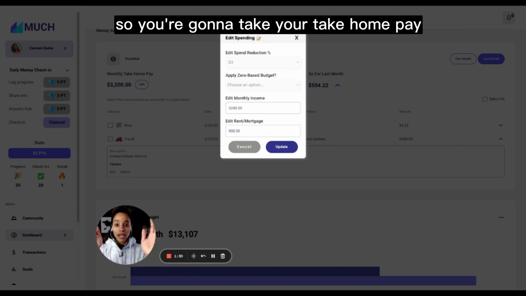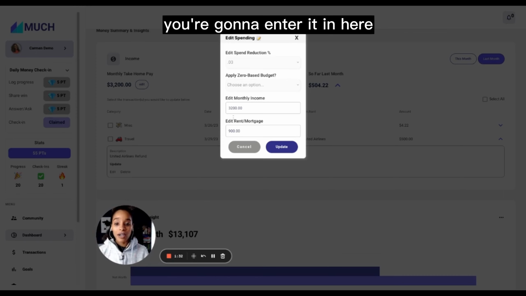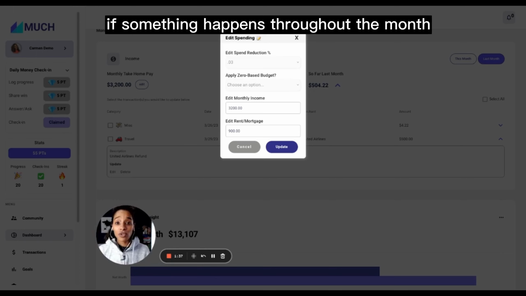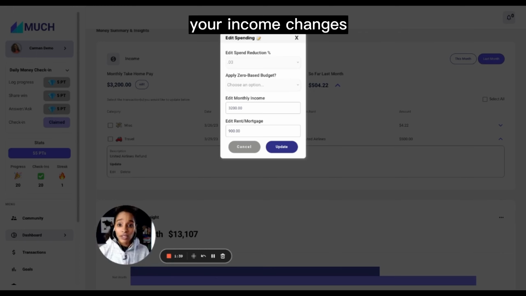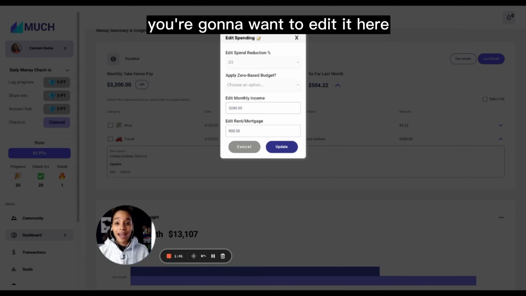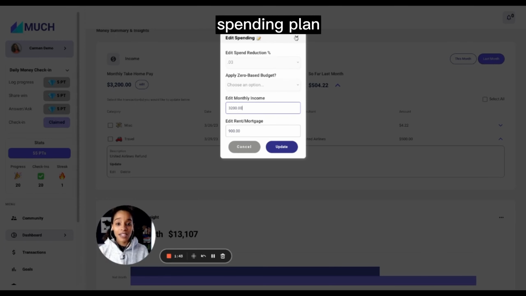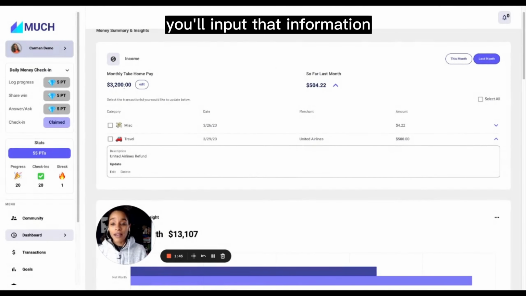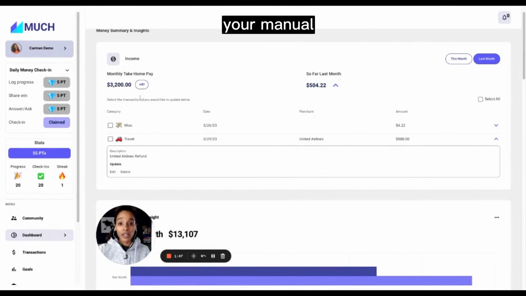So you're going to take your take home pay, you're going to enter it in here, or you're going to edit it here, depending on, if something happens throughout the month, your income changes the next month, you're going to want to edit it here. All right. So it's edit spending plan. You'll input that information and you'll see your manual take home pay up top.